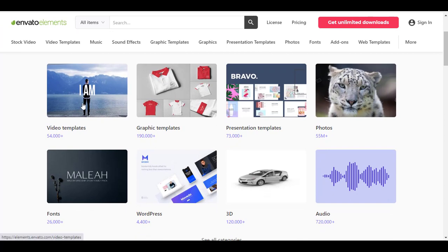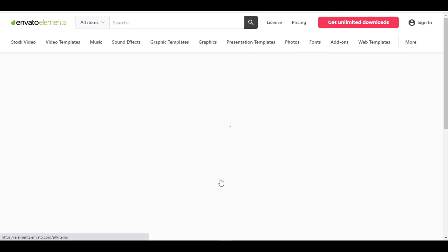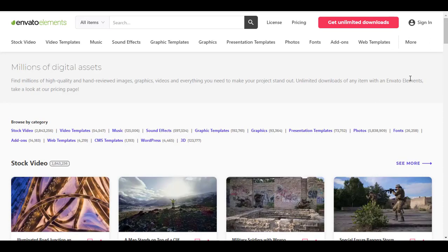So you get video templates, graphic templates, presentation templates, photos, fonts, WordPress, 3D, audio. And if you click on all the categories, you will see what all you get with Envato Elements. And before going with a paid subscription, you can always try the 7-day free trial. It was not available earlier, but now they have made it available. So it was my duty to inform all of my subscribers about it because many of them are digital marketers and graphic designers themselves. So these designs can help them big time.